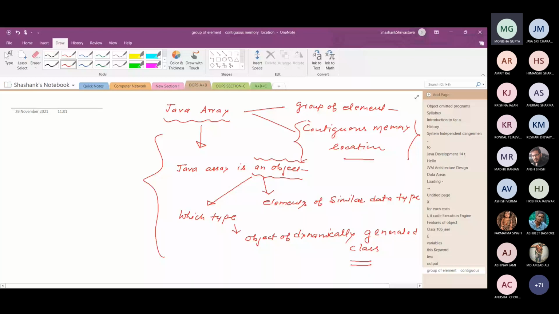Okay, now the next thing is, if array is an object, how can you create array? How can you declare array, and then how can you initialize array? So, array declaration or initialization.